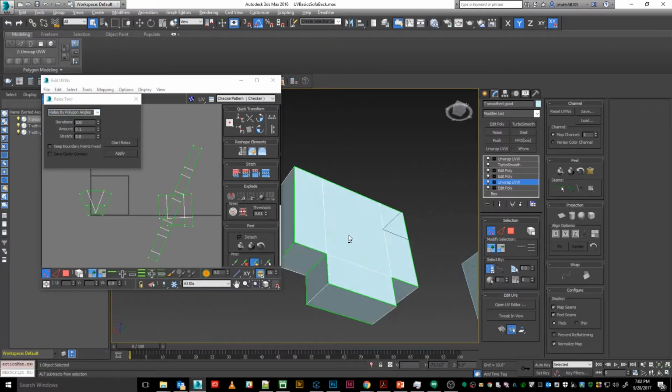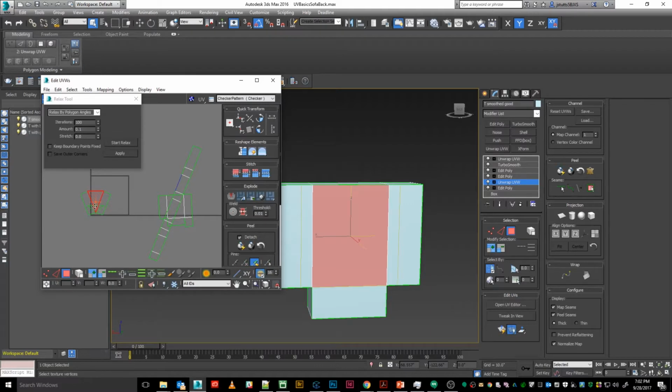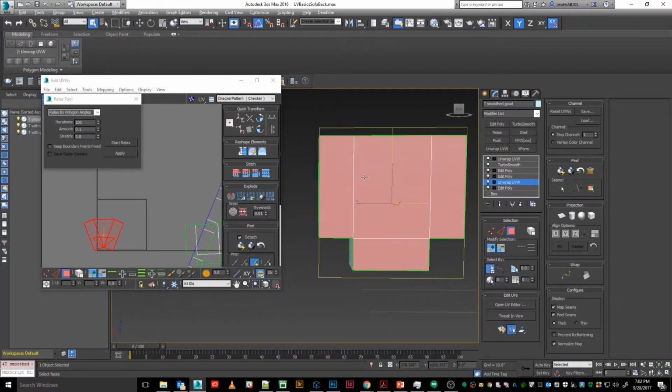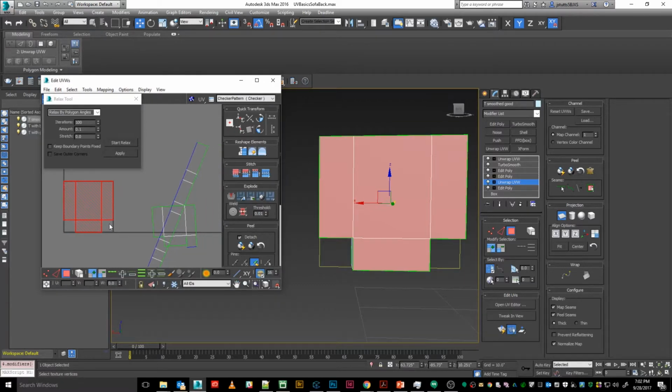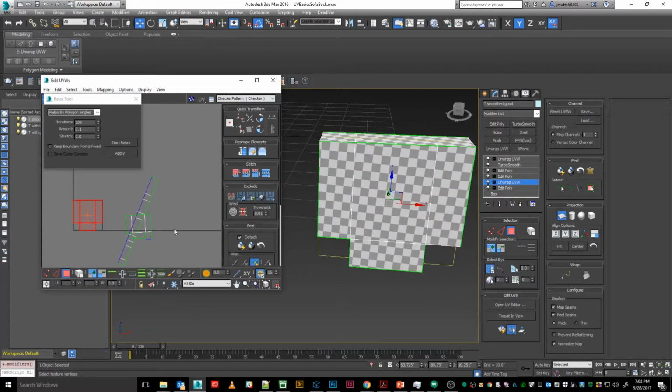Looks like this back part got a little screwed up. It's not quite unfolding this triangle. I'm not sure what happened there, but we can reproject by selecting just those faces and doing a planar map. It looks better now. Let's turn on our checker texture. So these are pretty close. And now we can select them all.